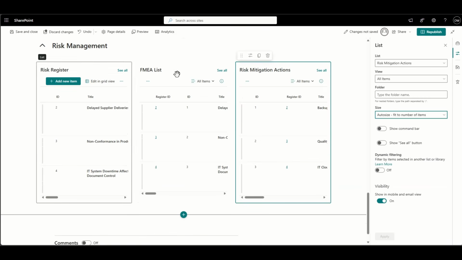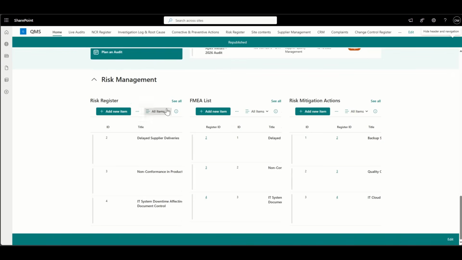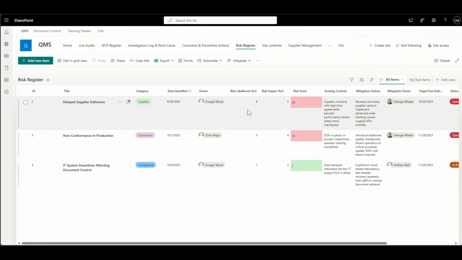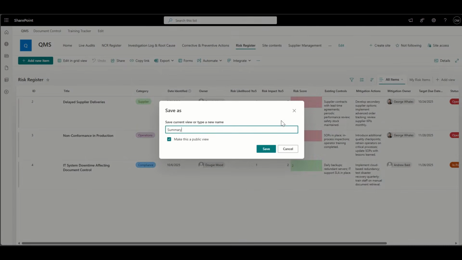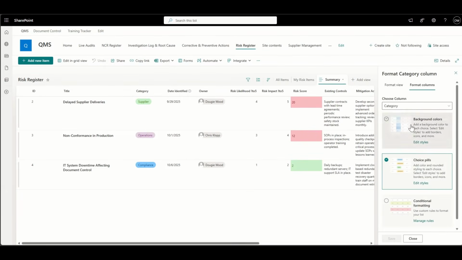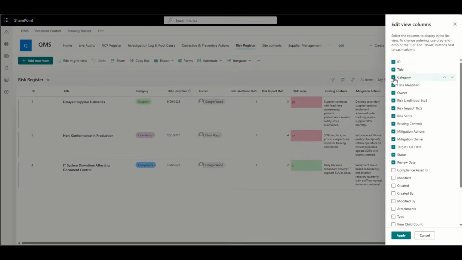So what we then need to do is create some summary views that we're going to use on these lists. So first off, I'm going to the risk register, and I'm going to create a summary view. So save view as, call this summary, and again, what I'm going to do is just hide some of these columns. Whoops, I obviously clicked the wrong thing here. Show hide columns. So we need the ID, we need the title. I don't think we need a category. We need the risk score, and I think that's probably all we really need.